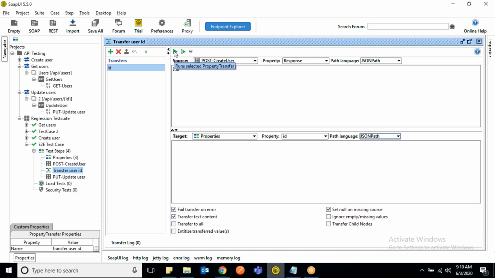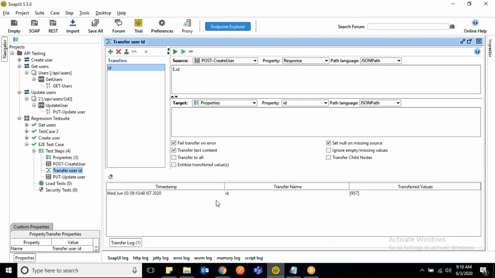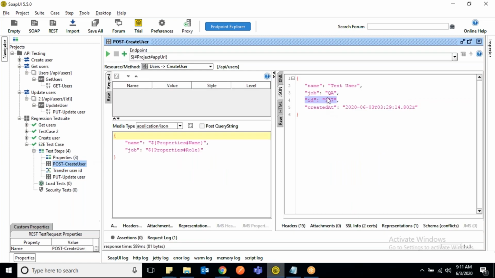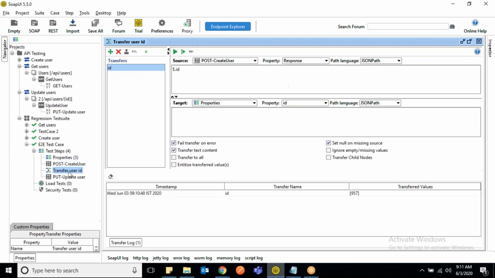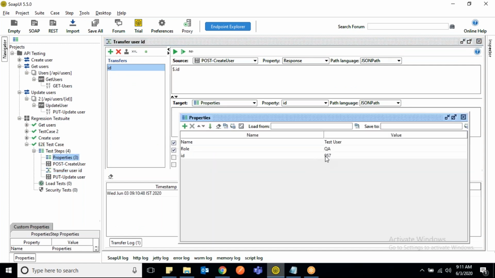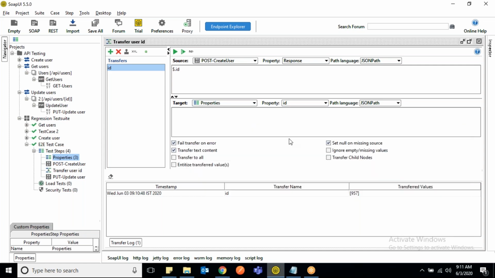So let us run and see what happens. You see here, if there is some error, it will show the error here. And the ID value 957, whatever we have in the post, 957, right? It's transferred. Let us go to the properties tab. You see here, ID 957, it transferred to this level. So any question at this property transfer stage? Ramana, check. No.